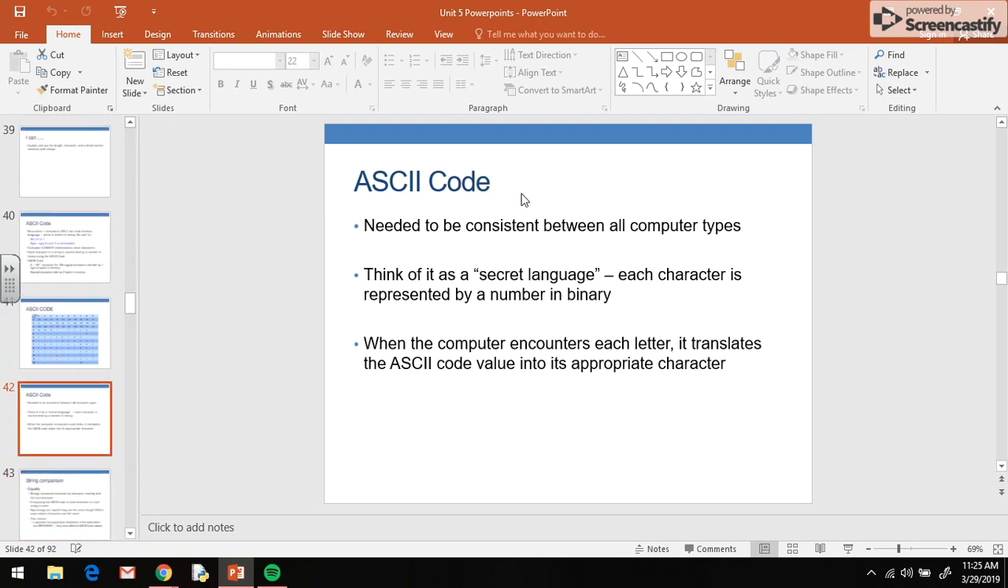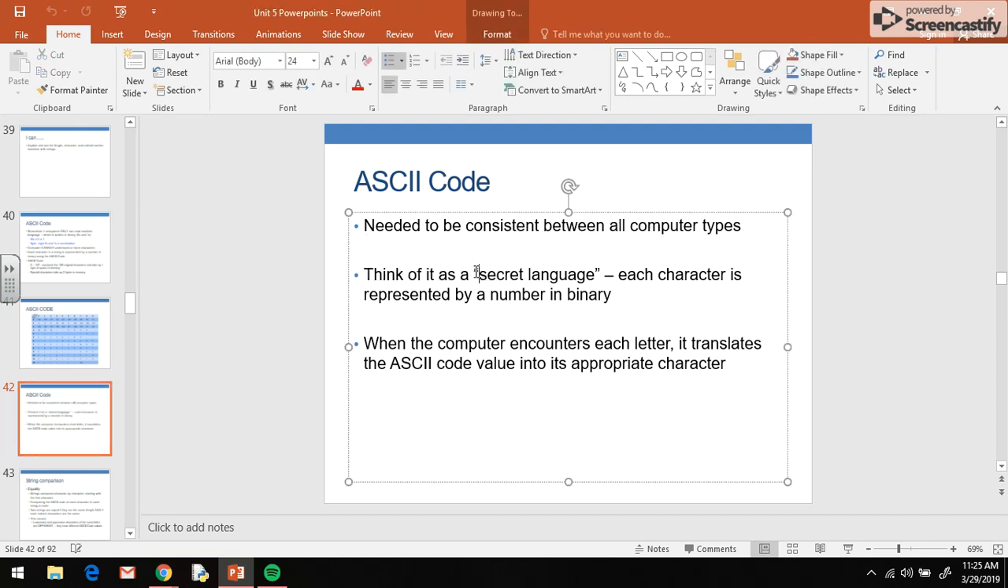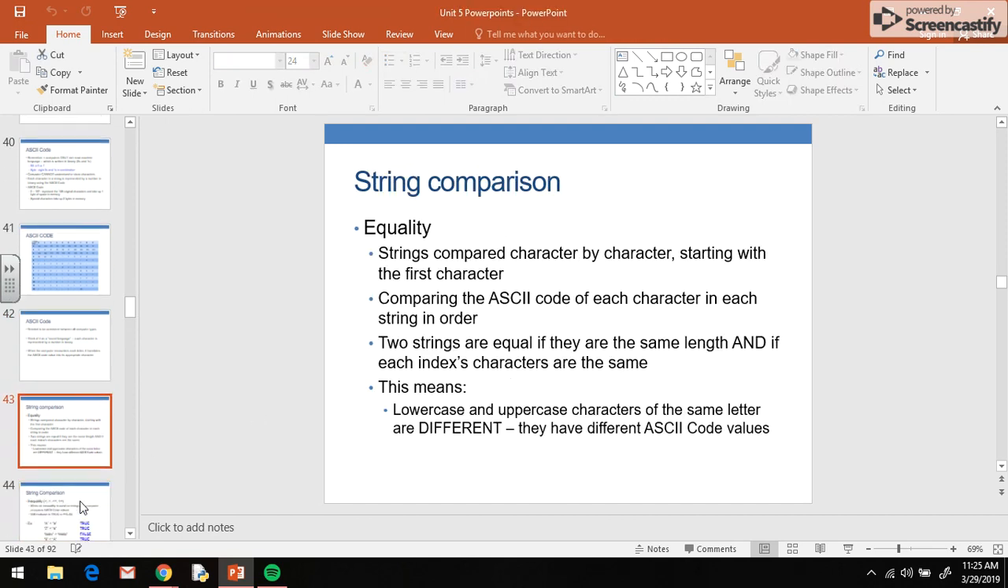This ASCII code exists simply because we need to be consistent between all different computer types. I like to think of it as a secret language between the computer and you. Each character is represented by a number in binary, so you could really write out a secret message by writing out numbers in binary using the ASCII code. When the computer encounters each letter, it simply translates the ASCII code into its appropriate character representation in your text.